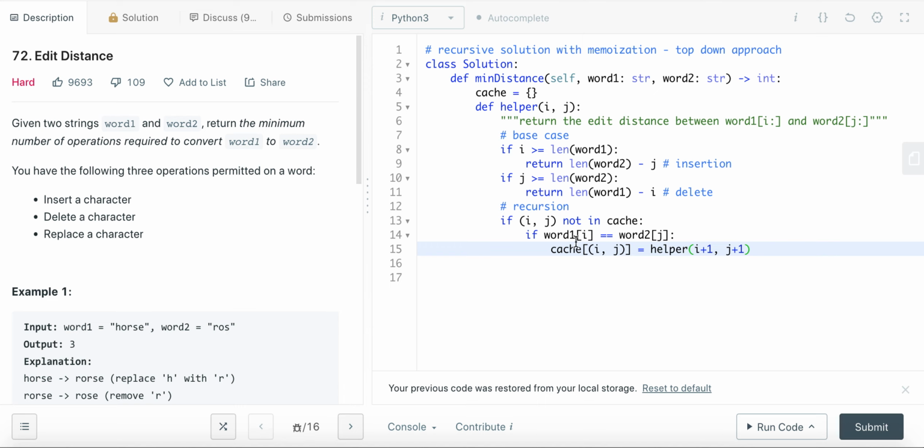So if the character at position I in word 1, so word 1 I equals word 2 J, in that case, we have a matching pair. We do not need to perform any edit. So in that case, our result, the edit distance, is just the same as the edit distance between word 1 I plus 1 to the end, and then word 2 J plus 1 all the way to the end.